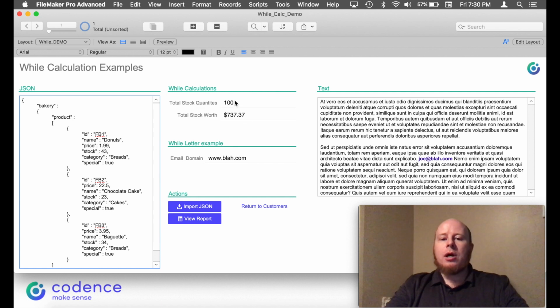So here, total stock quantities is basically saying, hey, find out how many products there are. In this case, there are 3, and then go through those products and sum the stock amount of all products together. And 43, 23, 34, that gives us 100. So if I change this to, say, 40, boom, that instantly changed to 97. And you might have noticed the stock worth changed as well.